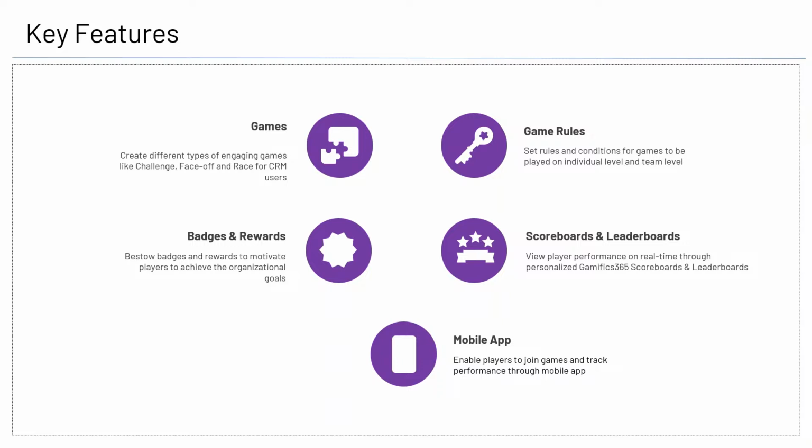The next is badges and rewards. To boost the confidence and to provide that extra bit of inspiration, bestow badges and rewards to motivate players, which will eventually translate to achieving the organizational goals.